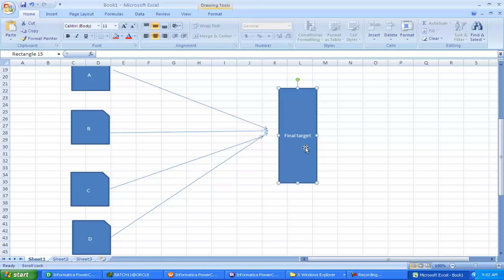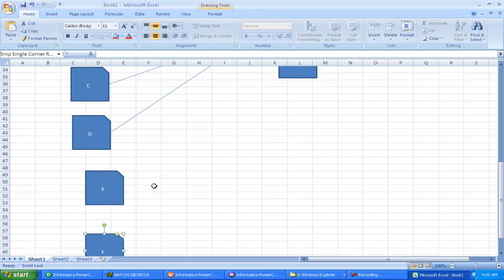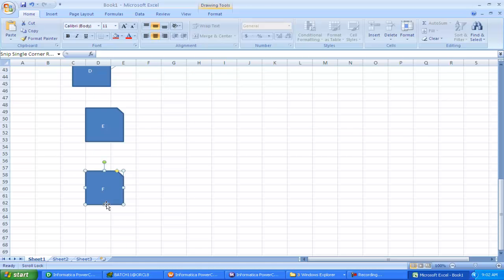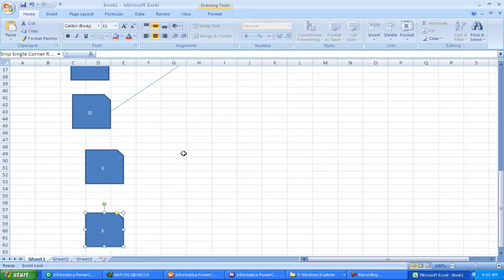Now, suppose E and F, two more files have been added. If these two files have been added, then will this union work? Never. It will not work, because it will work only if the files are definite. If you know how many files are coming and need to be processed, then union will work. But if you're not clear how many files will come from source systems, then indirect file load will be very helpful.